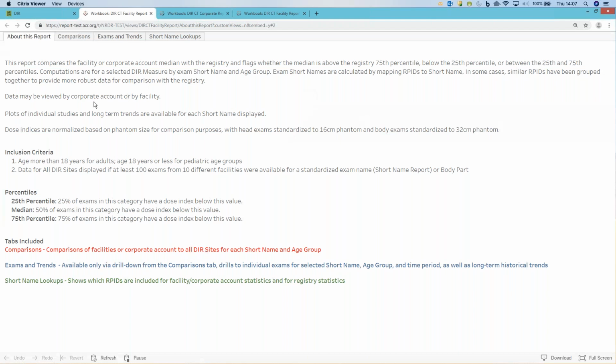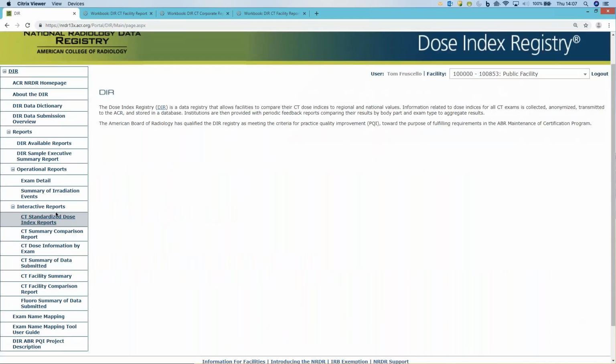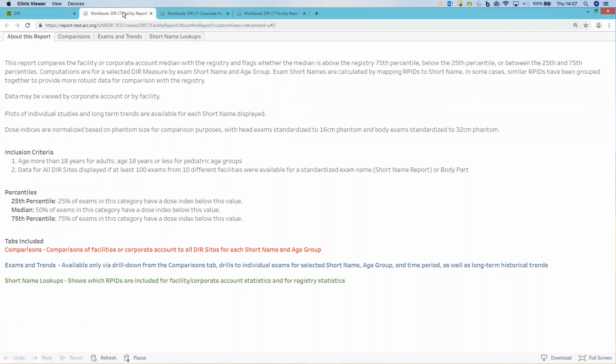Good job. Okay. So this report I pulled up, actually I should show you quickly. This appears under the interactive reports section of the DIR menu, because its intent truly is to be more interactive, to help you explore the data rather than just download it so you can pull it into some other tool. So it's the facility comparison report here, which will be the new link that's available. Again, it opens up an About This Report tab, same information as we saw before.